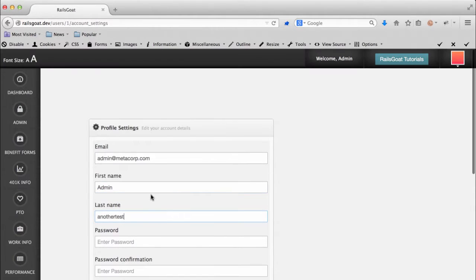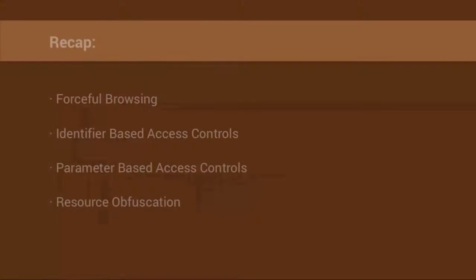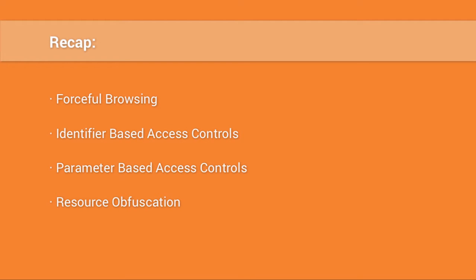Other ways this manifests is through clients that call an API, such as with mobile devices or thick client applications. Don't assume that just because the UI that triggers execution of these requests has proper access controls in place, that all endpoints or resources have proper access control in place. To recap, we've talked about a few ways access control issues can be discovered and exploited. Forceful browsing, identifier-based access controls, parameter-based access controls, and resource obfuscation.